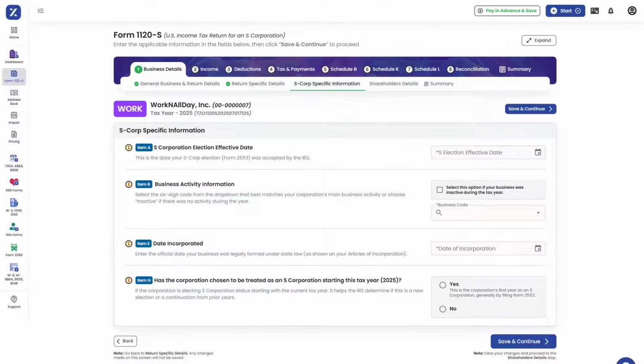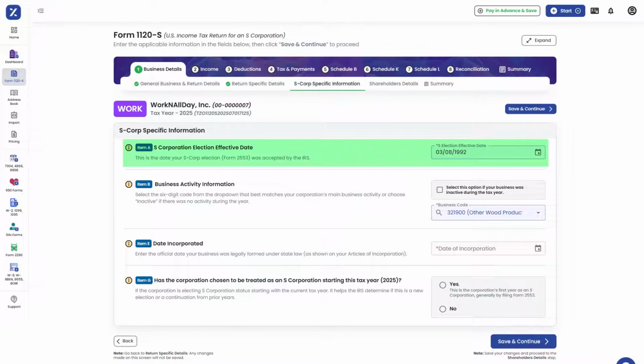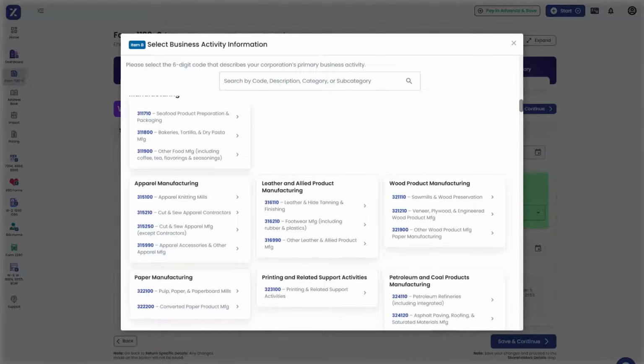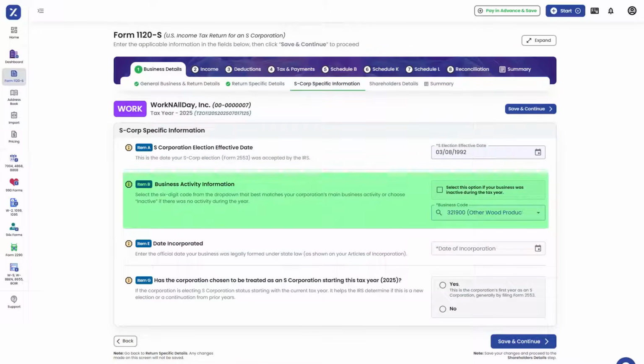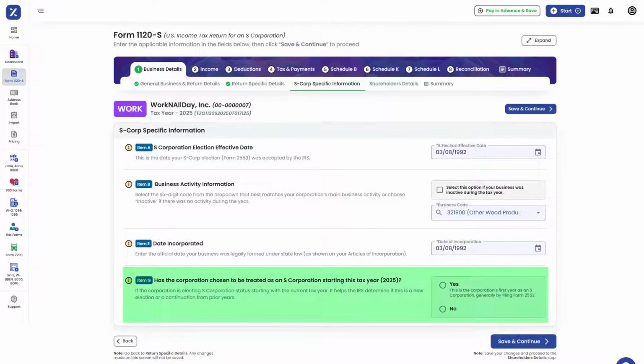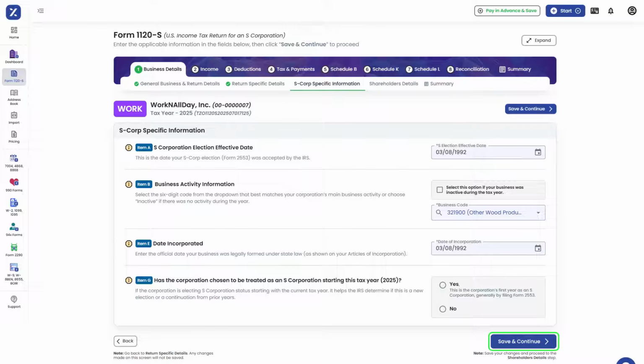In Item A, select the date your S corporation election became effective, as accepted by the IRS. For Item B, choose the 6-digit business activity code that best describes your company's primary business activity. In Item E, enter the official date your business was legally formed. For Item G, select Yes if the corporation is electing S corporation status for this tax year. If so, you'll be prompted to attach Form 2553. Then click Save and Continue.